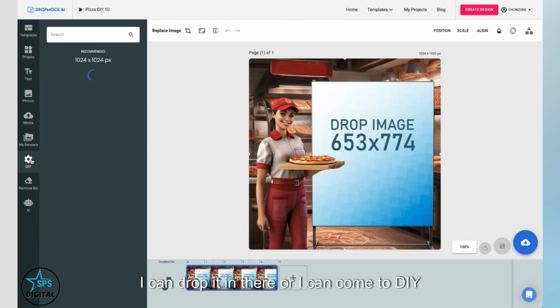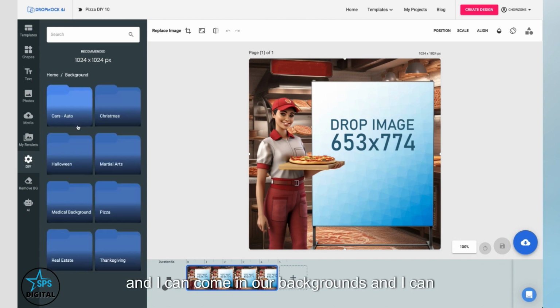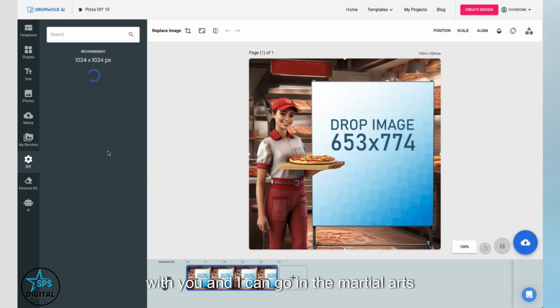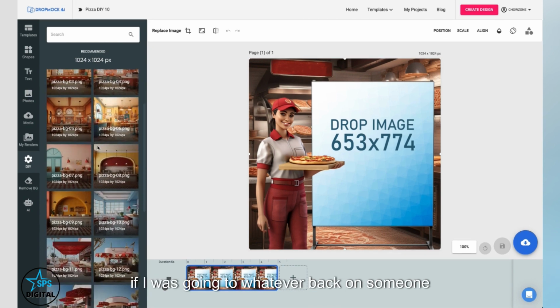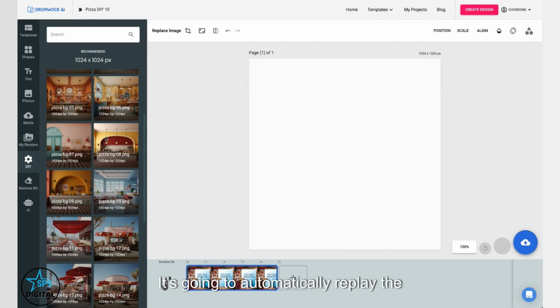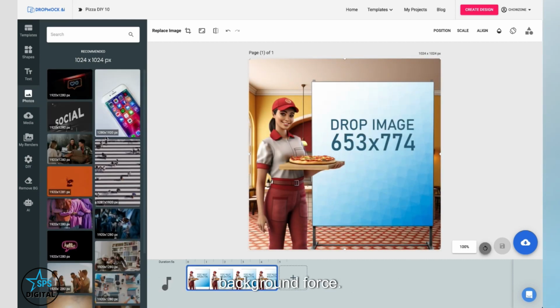Or I can come to DIY, come to our backgrounds and choose the backgrounds, or I can go to photos and choose a background. And I can go into martial arts if I want to. I can go into whatever backgrounds I want. And let's just say we want this one. It's going to automatically replace the background for us.